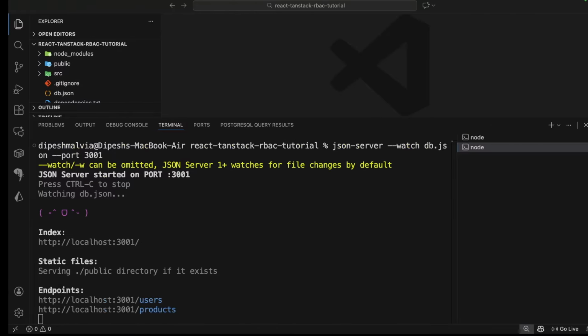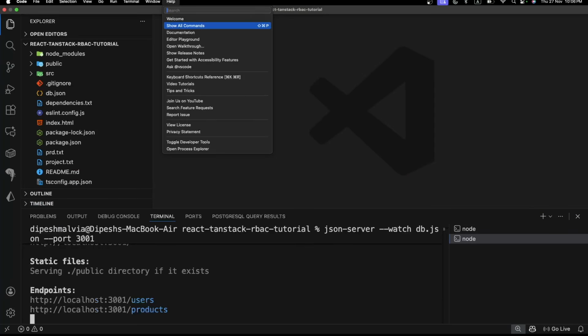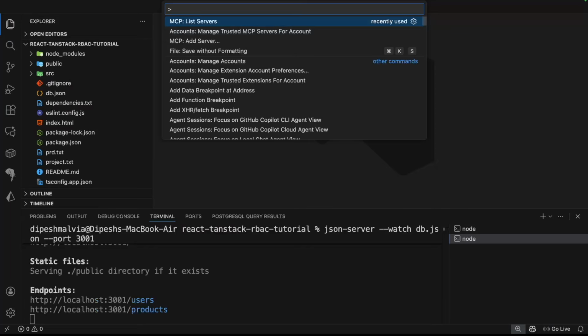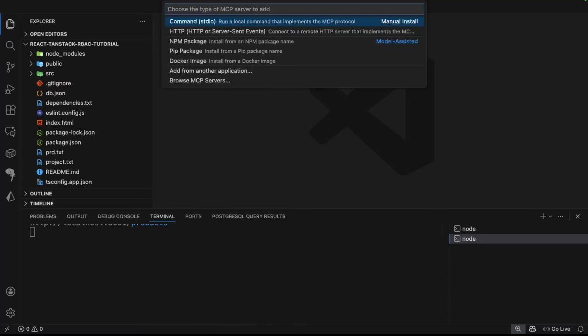I will go to my Visual Studio Code. Inside the Visual Studio Code, if you go to help and click on show all commands, here you will see the MCP list. So I'm going to click on it, and here you can click on the add server. I'm going to click on the add server, and here you first select this command stdio.